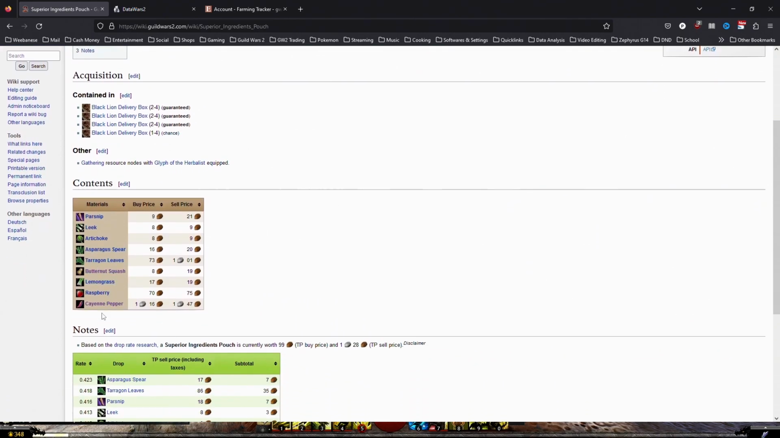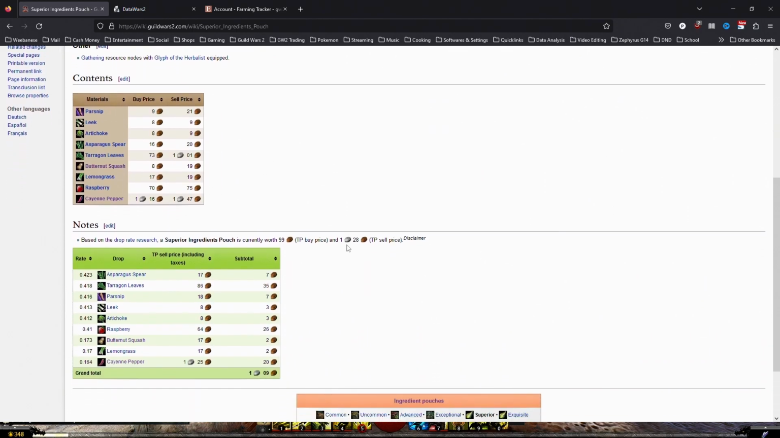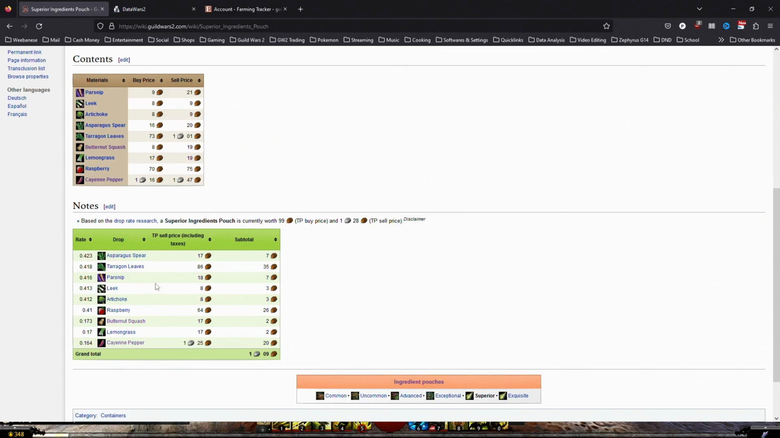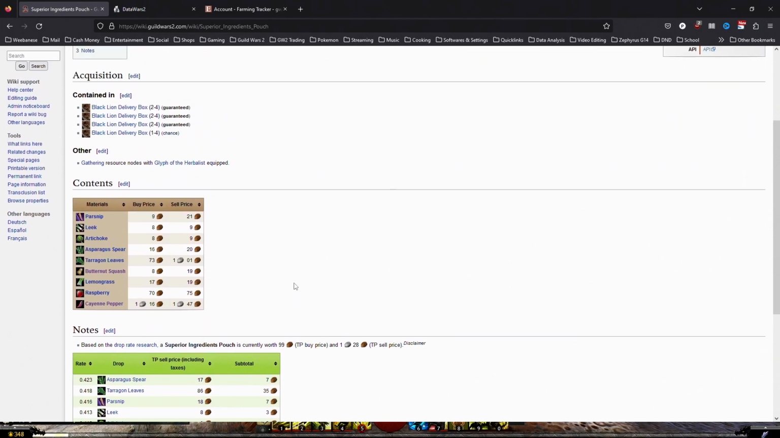Here you have a list of the materials that it can drop. And you also have some drop rate research, which is precisely what we're going to be doing. What's interesting for us is looking at the contents and then building a sheet that's going to allow us to work with that. So then the next step, naturally, will be to head on over to Excel.